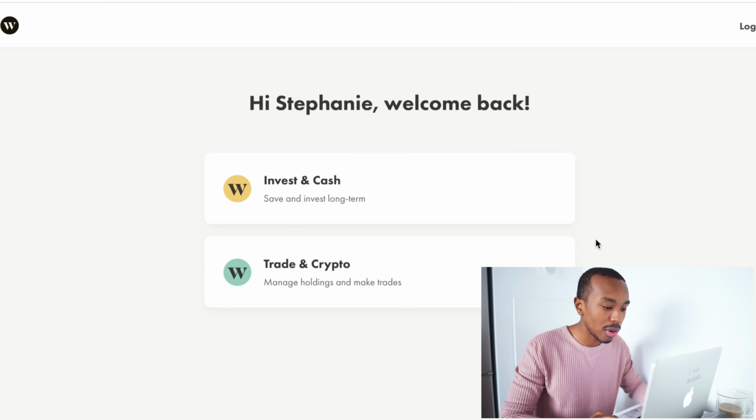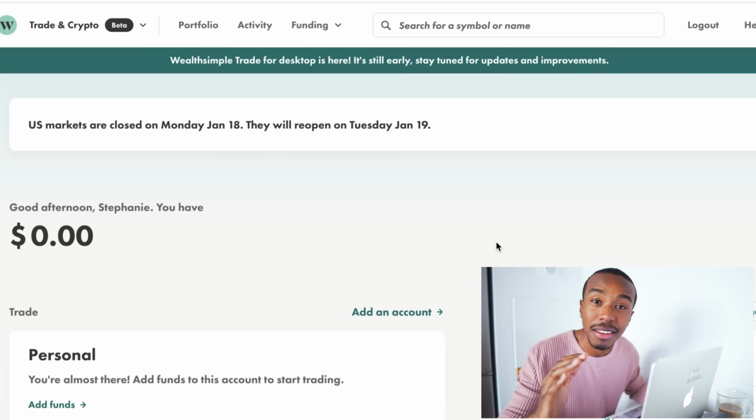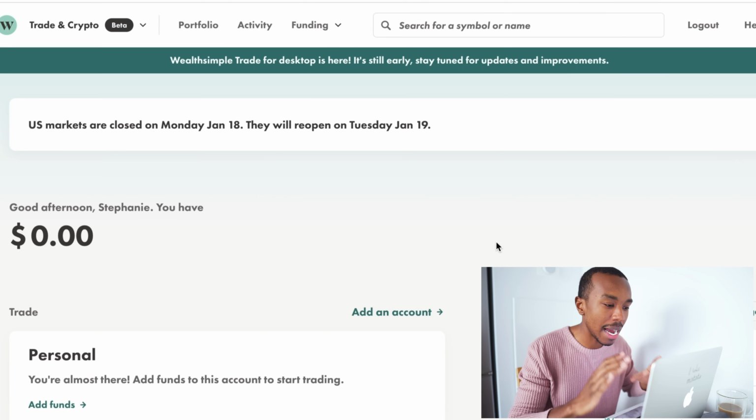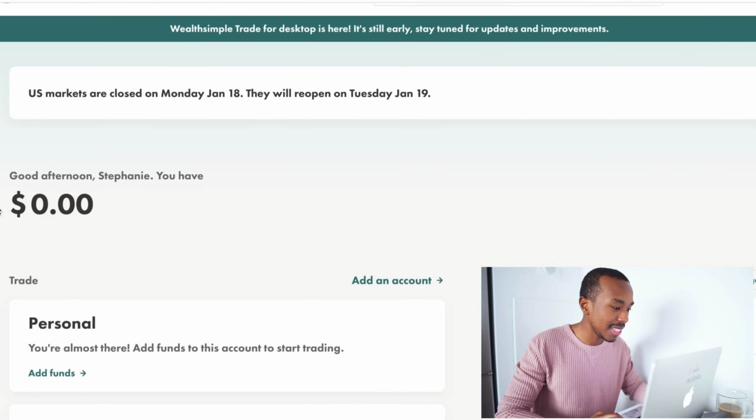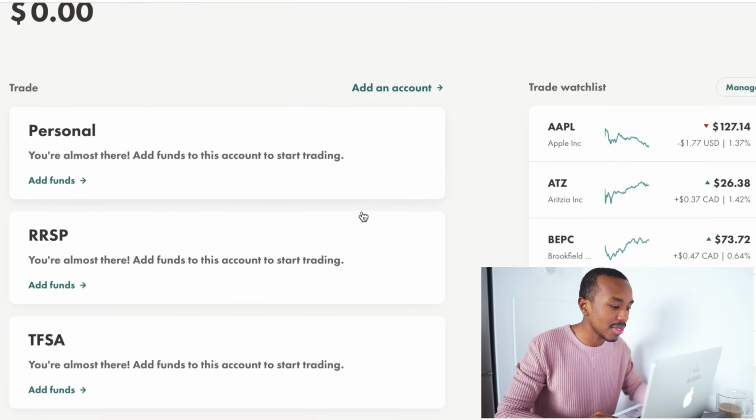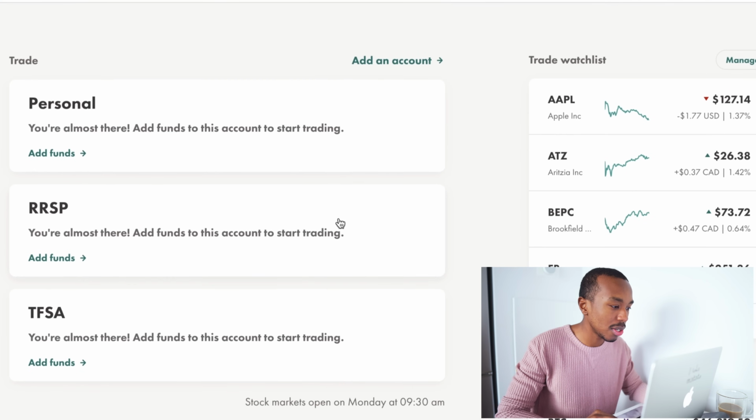So in this case, we're going to trade in crypto. All right, so right off the bat, the first thing that you're going to notice is how clean the dashboard is and how clean the landing page is, right? So right here, you can see that we have $0 in the account. It tells you the types of accounts that you have open within the trade platform. So she's got a personal, an RRSP, and a TFSA.